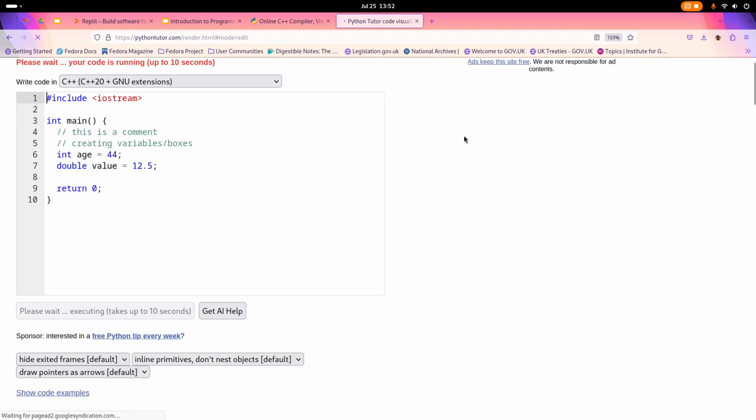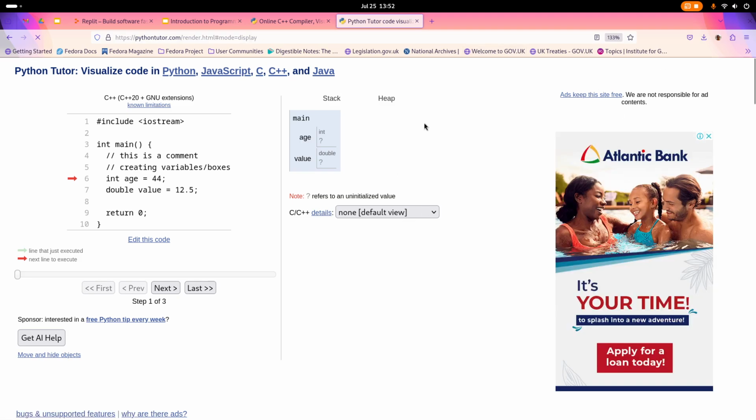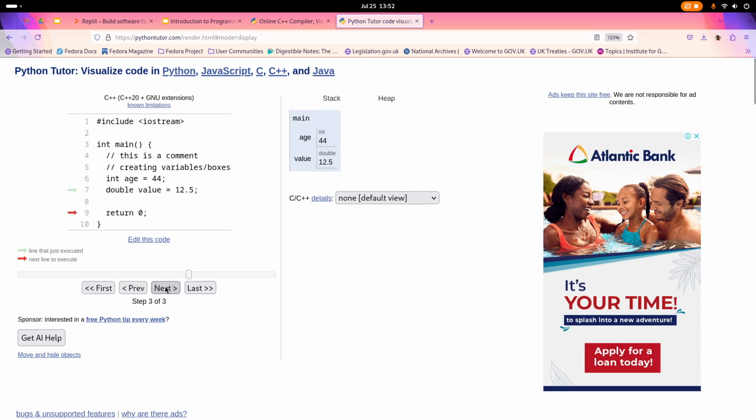And over here, we'll have a visualization of our code. The red arrow tells me that if I click next, this line will be executed. Currently, age and value don't have anything. I haven't created them as yet. So let's create them. I have created the age box that is of type int and it contains 44. Next, I'm going to create value and put 12.5 in it. And we are finished with our program.